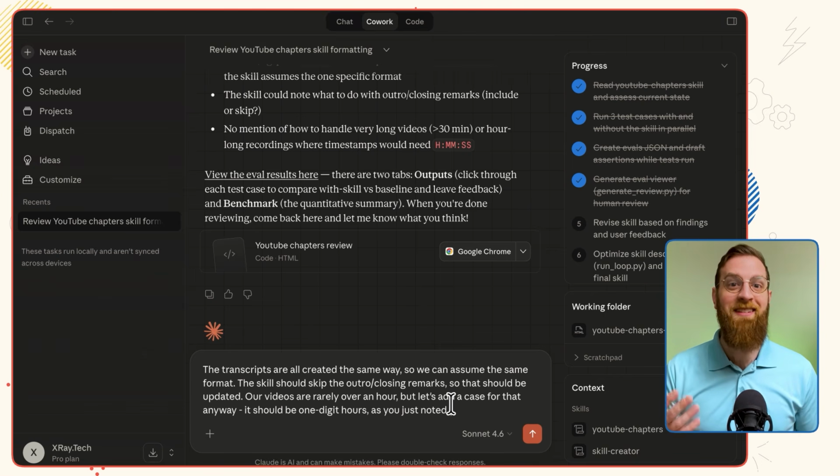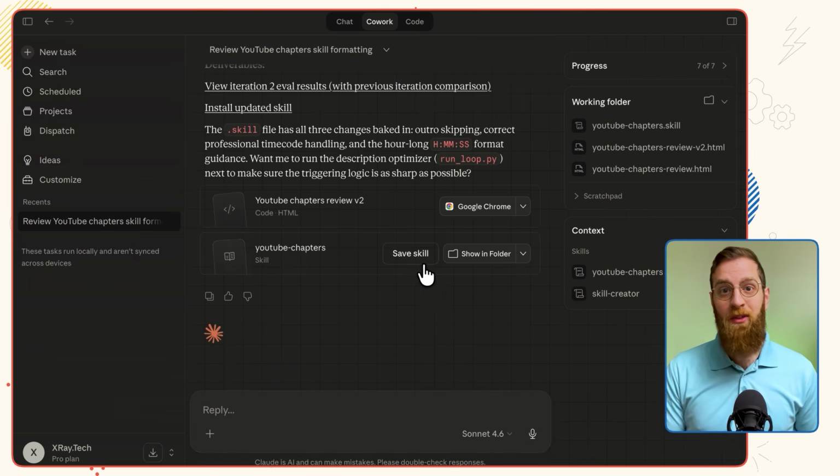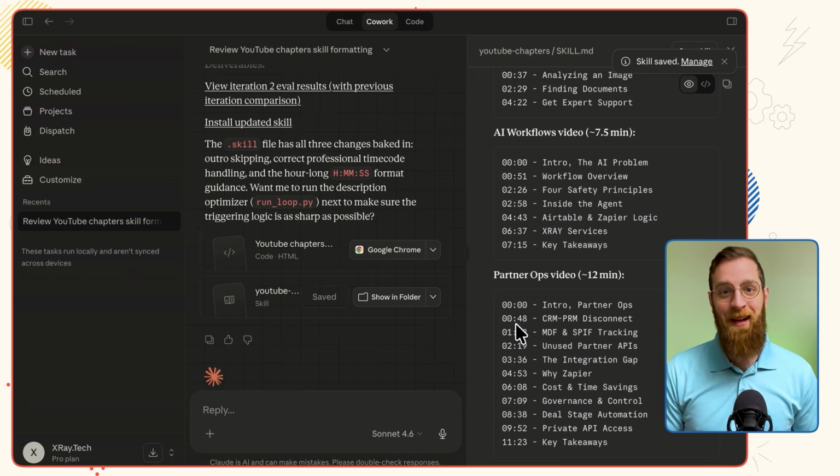Based on its results, the skill looks good. Claude offers a few recommendations for clarifying the instructions and handling some edge cases like hour-long videos in different transcript formats. I'll tell it to make some updates to handle those situations. Once you've run through all your tests and revisions with Claude, be sure to save the skill to update it.